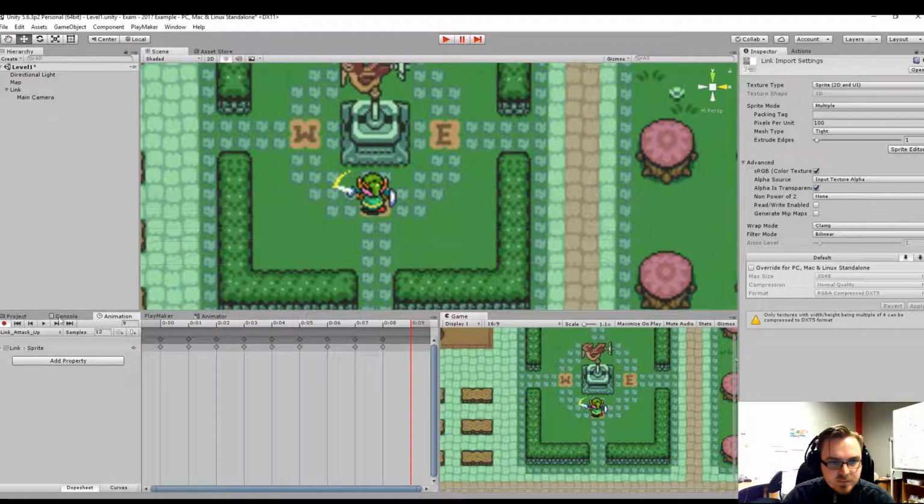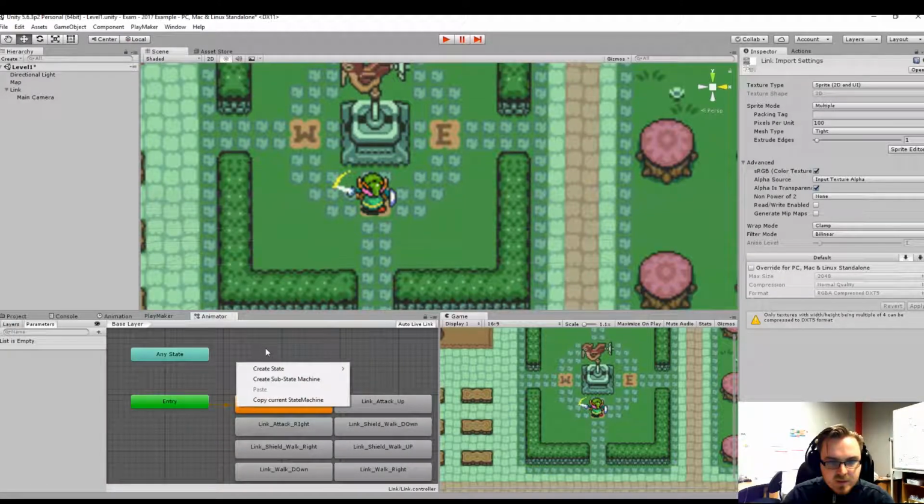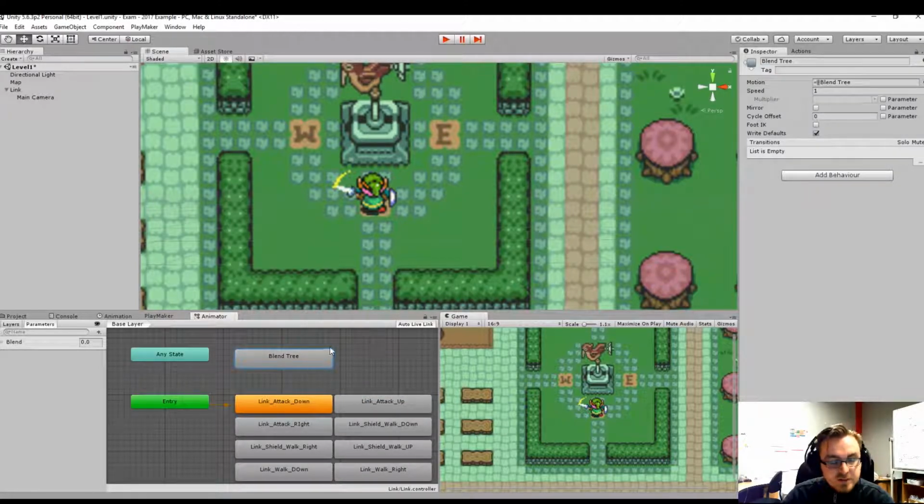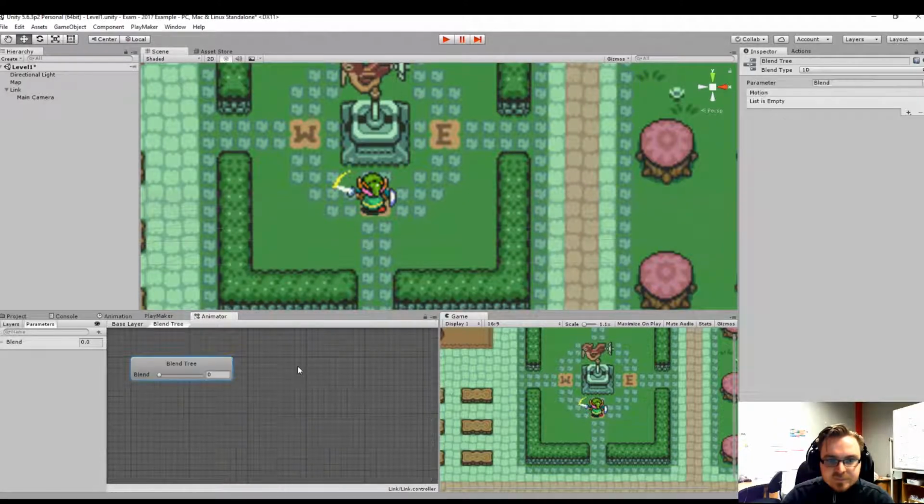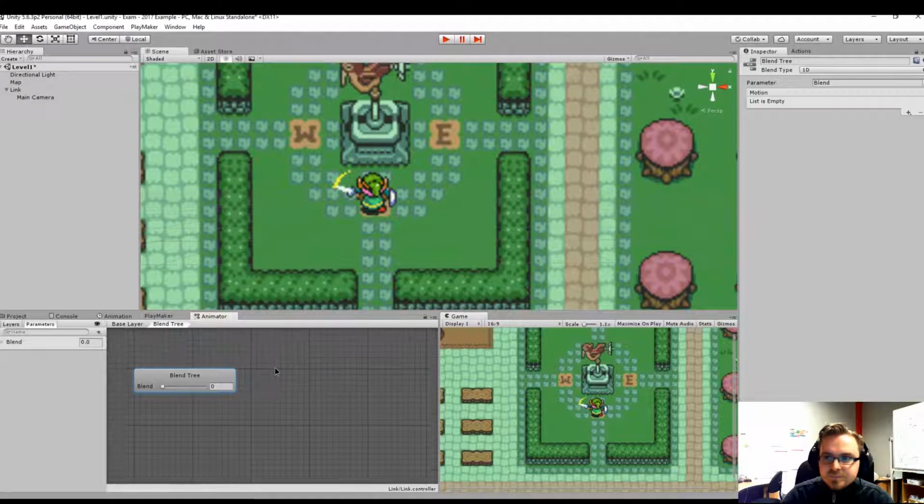We want to go to our Animator tab. We want to create a blend tree. And this blends the animations together. Okay, so we're going to make this our default state, and double click to go inside of it. Now up here on the top right, we've got a couple of options.